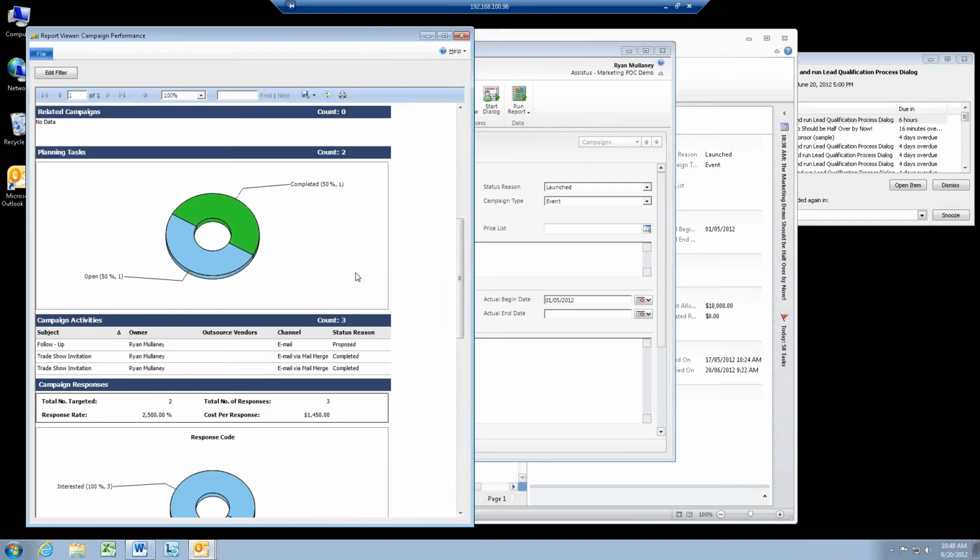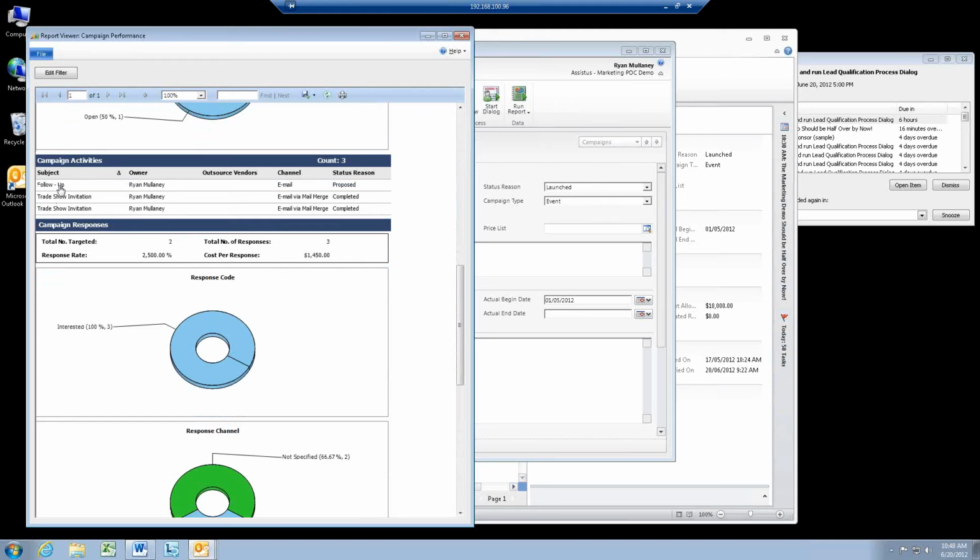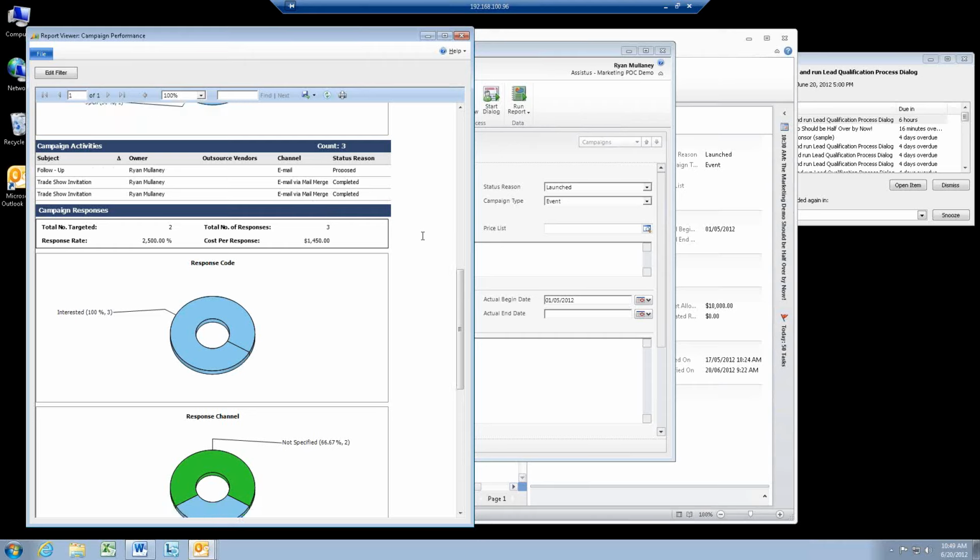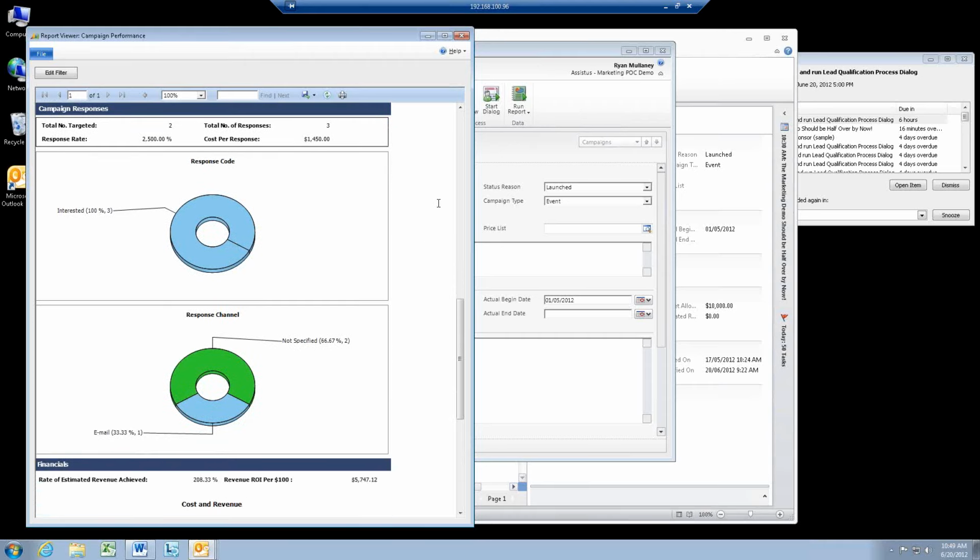If I keep going, here's a summary of my campaign activities and what their status is. So I've done 2 trade show invitations, outbound email via mail merge, and I'm planning on doing a follow-up, but that's still in the proposed status. A little further down, you can see here's a summary of my campaign responses. So I've targeted 2 people. I've got 3 responses back. I've had a response rate that's pretty exceptional and probably means I'm going to keep my job as a marketer for a while. And my cost per response is $1,450, so I might need to work on that a little bit. Some other breakdowns. Here's my response code.